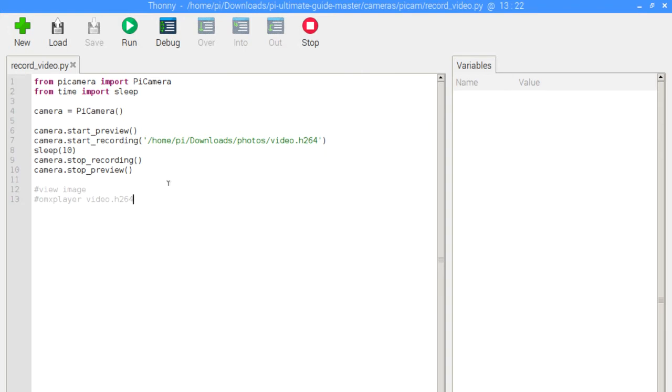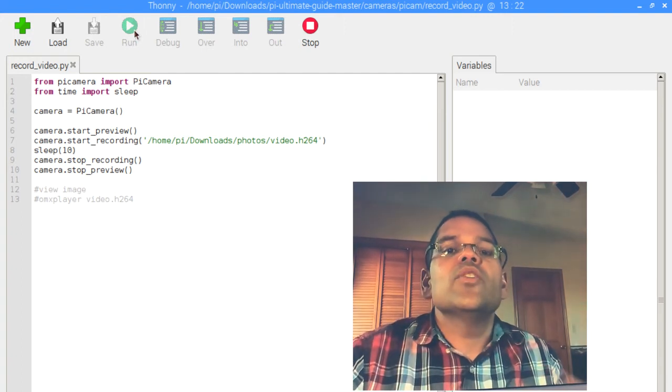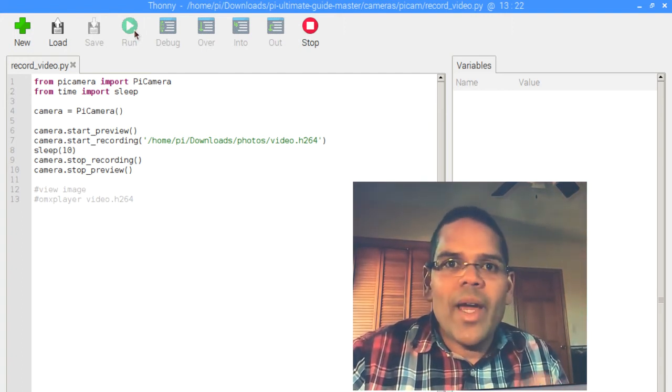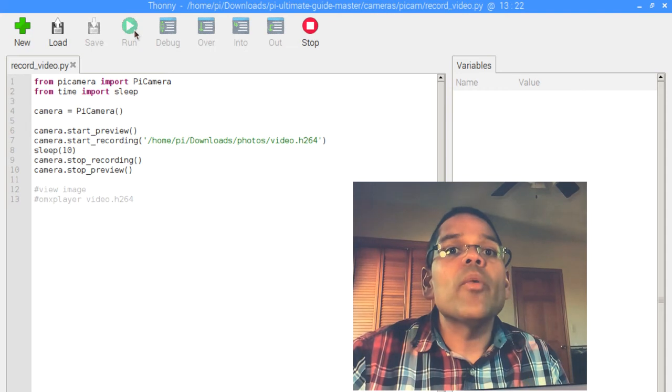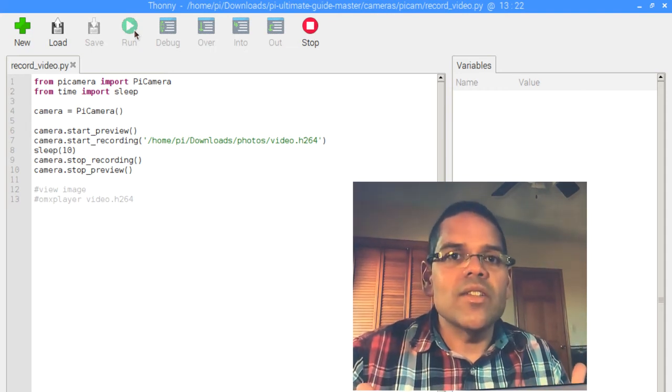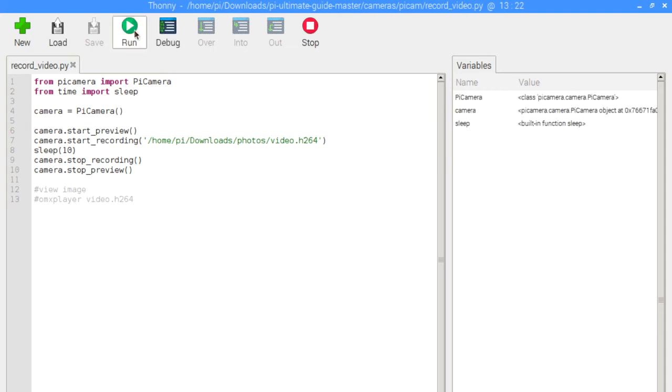So now let's go ahead and take a look at what happens when we execute this script. So let's go ahead and click on the green arrow here to run the script. And when we're running, the video is going to start recording, PyCamera module turned on. Remember, we're going to save or record 10 seconds of video and we're going to save that video in the downloads photos folder and we call it video.h264. So that's where that's going to be saved.